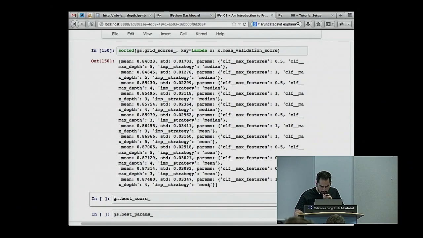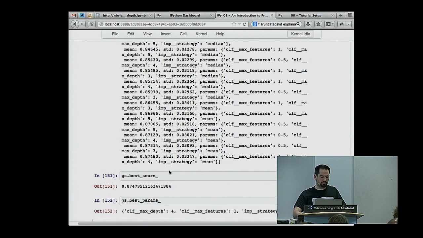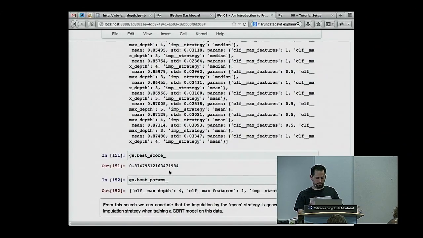And this time you can see that all the mean models are in the bottom half, and the median ones are in the top half, which means that in this case, the actual imputation method is impacting the accuracy of the classifier. So it's significant that using the mean value instead of the median value is actually a better strategy for imputation. And we didn't cheat again, because we did it carefully.